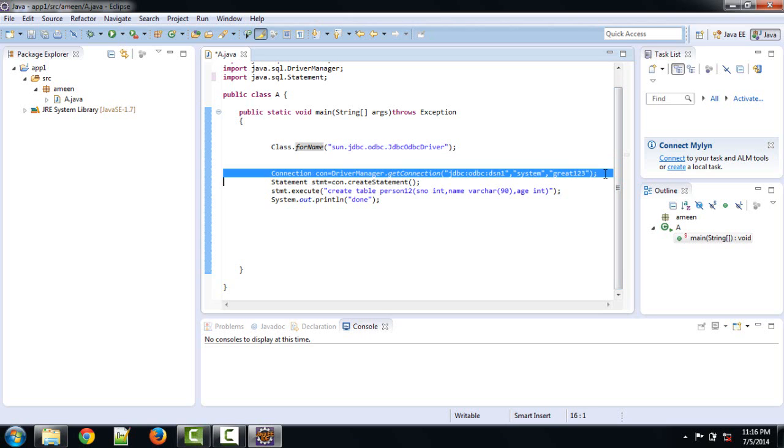You need to establish a physical connection through the driver.getConnection method. This is an interface, so we need to call it. The getConnection method is returning an object, which we are assigning to con.